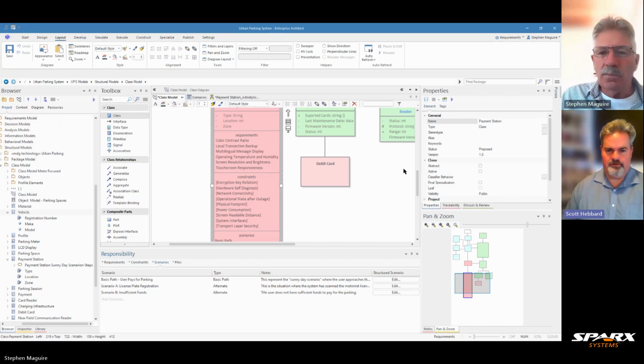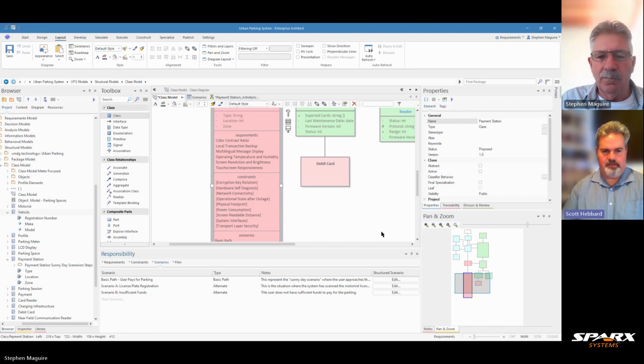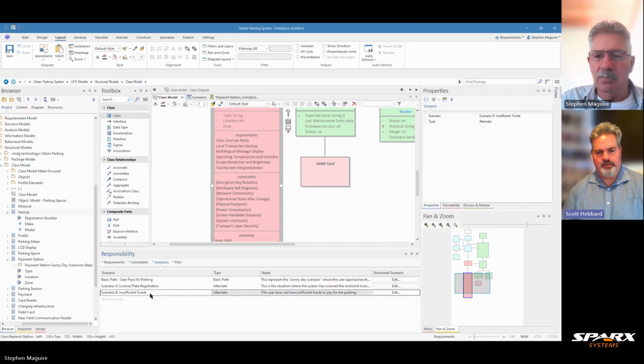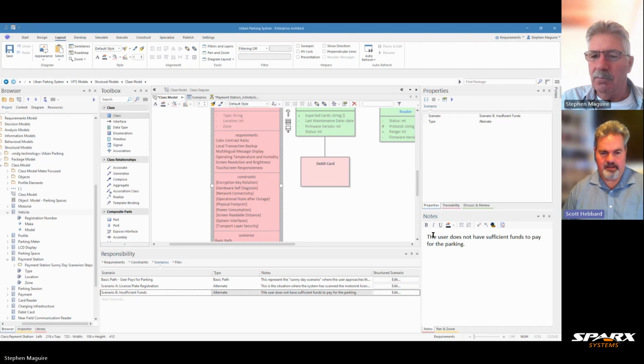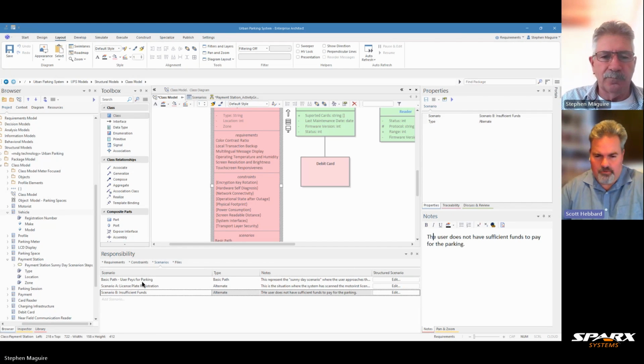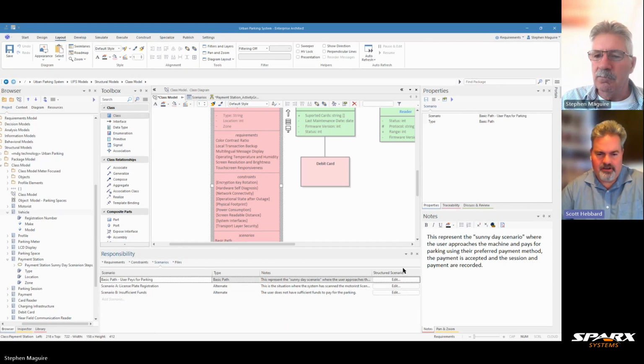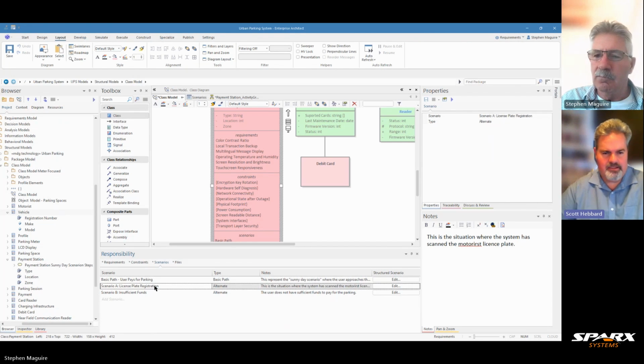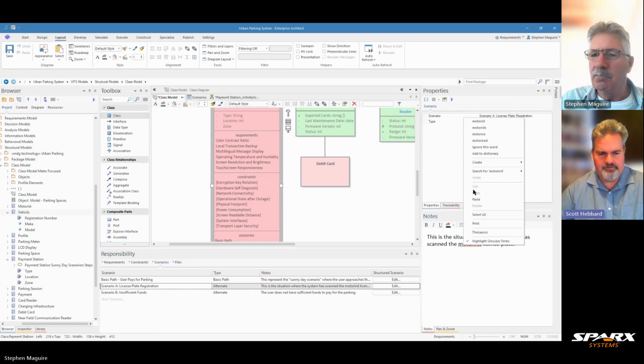Excellent. Well, thanks very much for that, Stephen. It's been great to see how powerful Enterprise Architect is for creating scenarios, for creating a detailed set of steps, for automatically creating an activity diagram from those steps, and then linking it back to other elements within the model itself. So really, really powerful stuff.